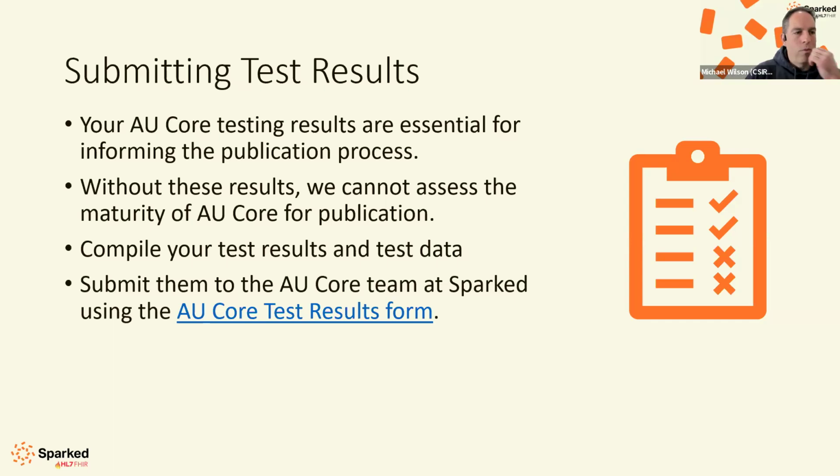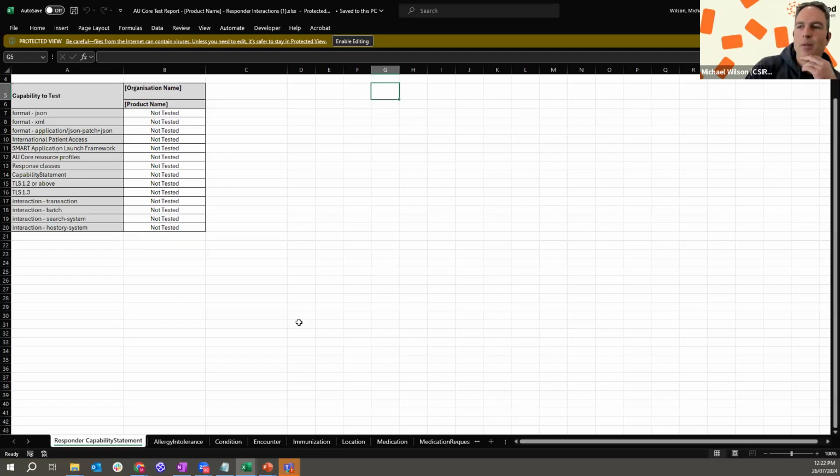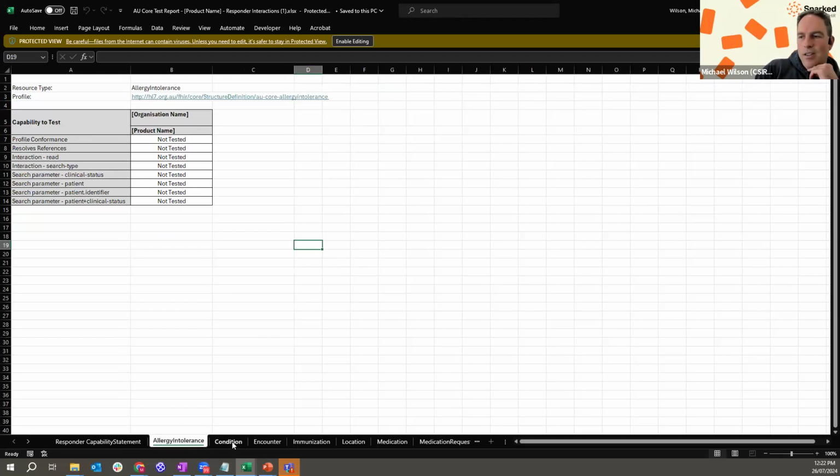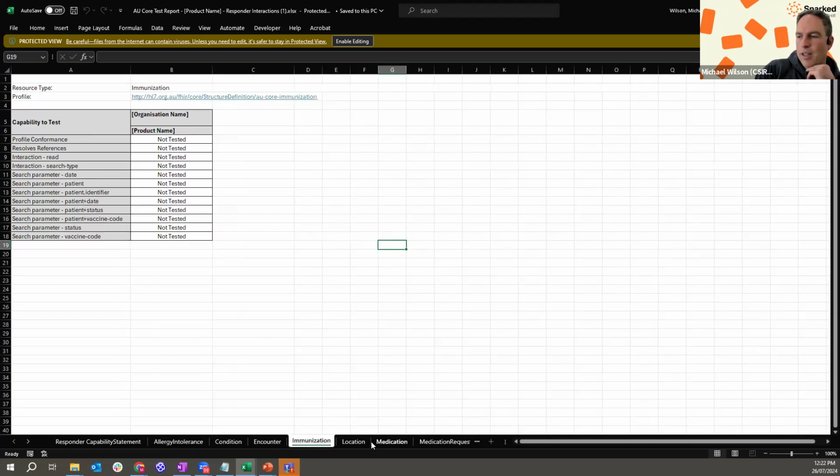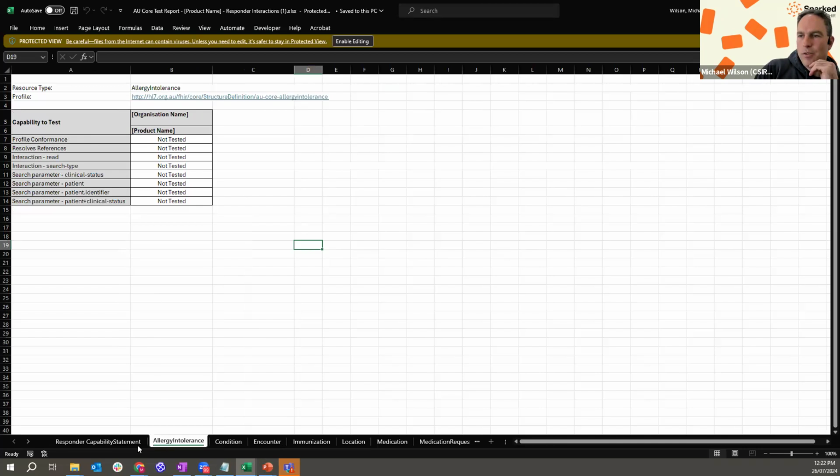So we've put together some spreadsheets. I'll just show you one of those. I think this one is a profile test one. Across the bottom here are each of the AU Core profiles. There's a tab for each profile. And what we're looking for is whether you've tested this as part of testing on the day. We don't care whether it's a pass or a fail, that's not important. It's about whether it was tested.